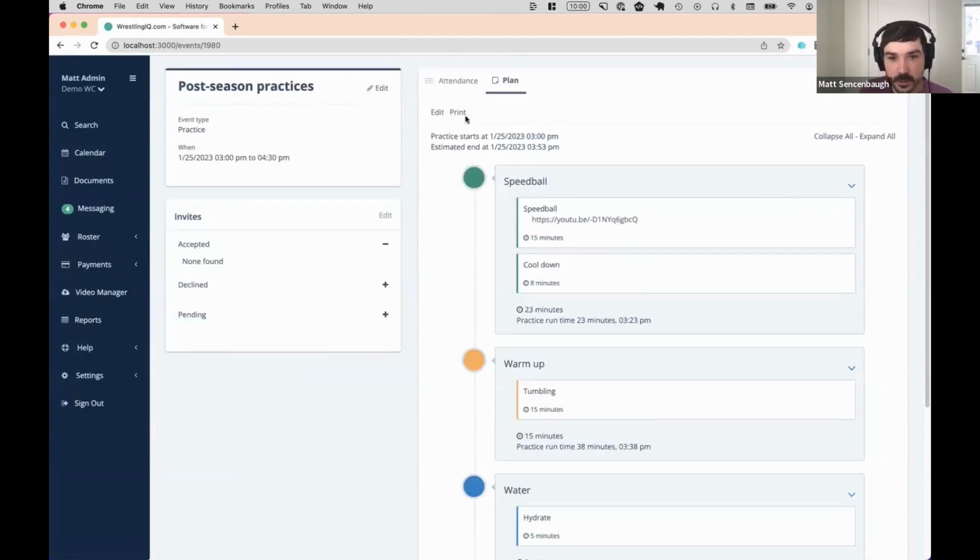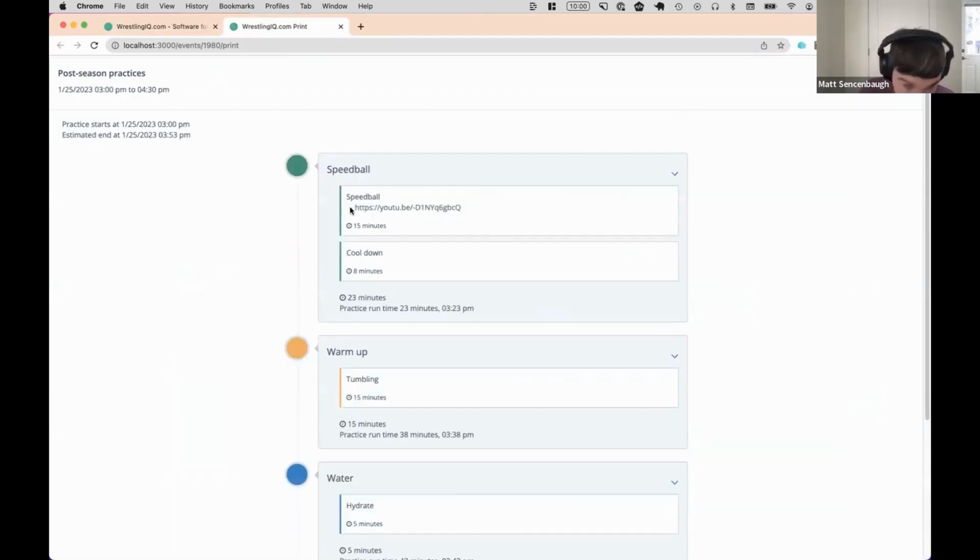There is also a print function. I know and love digital first solutions, but I also know that not all wrestling rooms have great cell phone connection. So there's a print view, totally willing to use it.